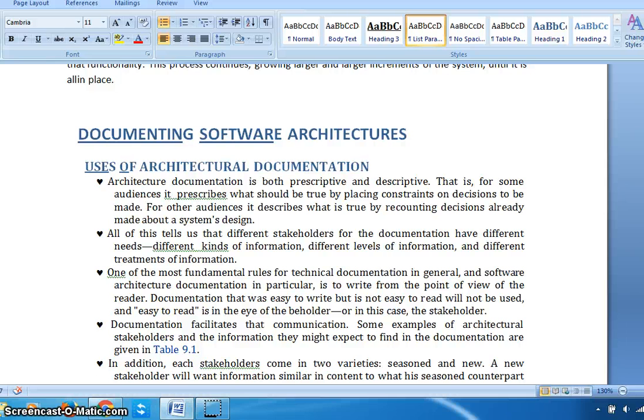That is, for some audiences it prescribes what should be true by placing constraints on decisions to be made. For other audiences it describes what is true by recounting decisions already made about a system design. And next, all of this tells us that different stakeholders for documentation have different needs. Stakeholders may be users, customers, management personnel, etc.